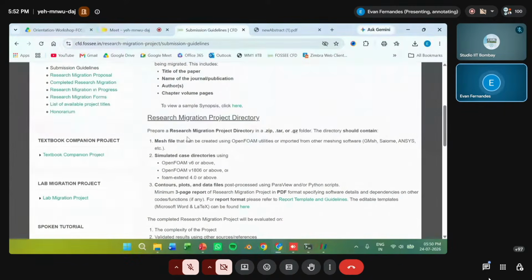The case files will be in your zip file, so that will consist of all your template files. So you'll only have your zero, constant, system and any other supporting files. As I said, you can do post processing in Python, so all of those Python files, you can add as a submission file as well.